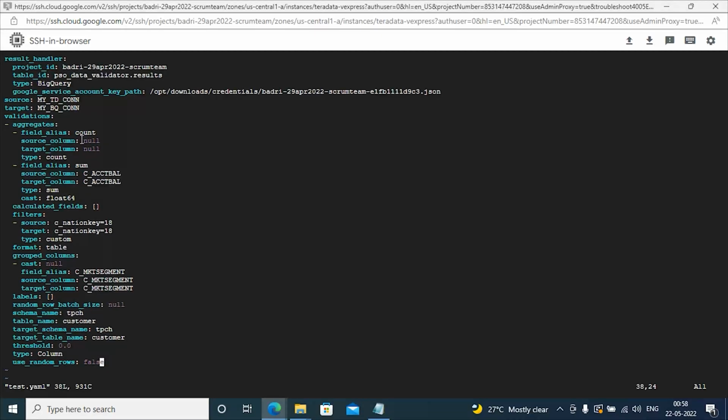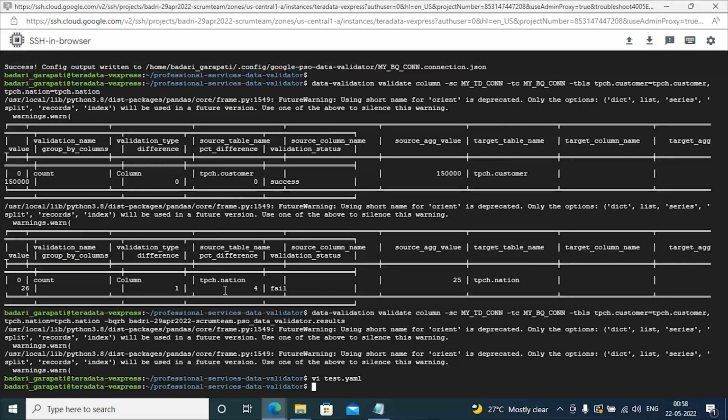In this YAML file, we are performing two validations. Basically, one is a count, and another operation is sum on account balance column. We also supplied filters on nation and group by column by market segment. So we'll execute this YAML file. Execute this YAML file by running the data validation configuration test.yaml.